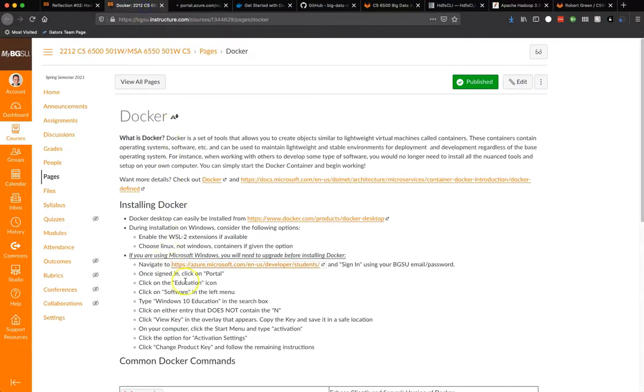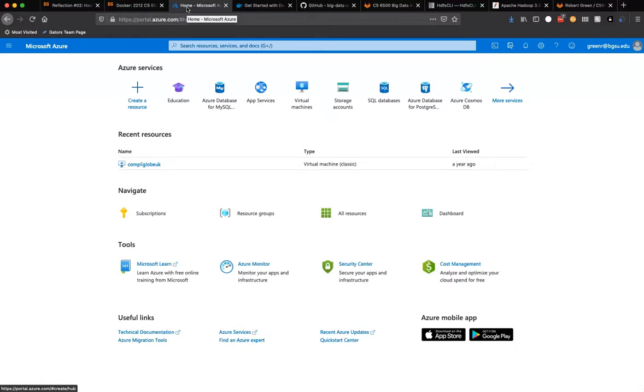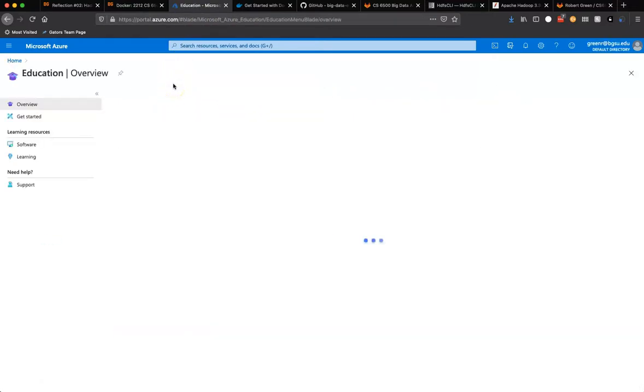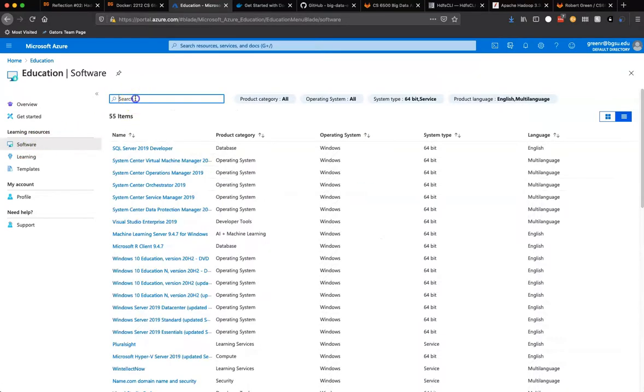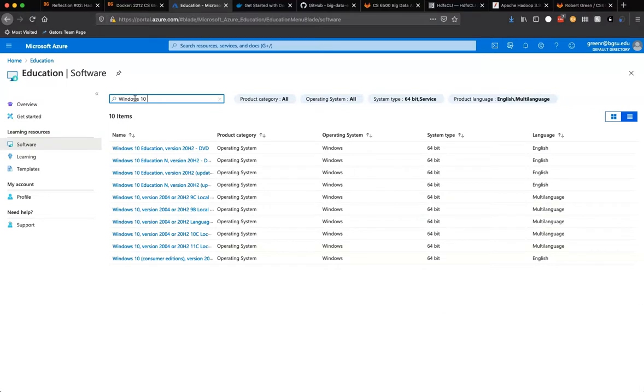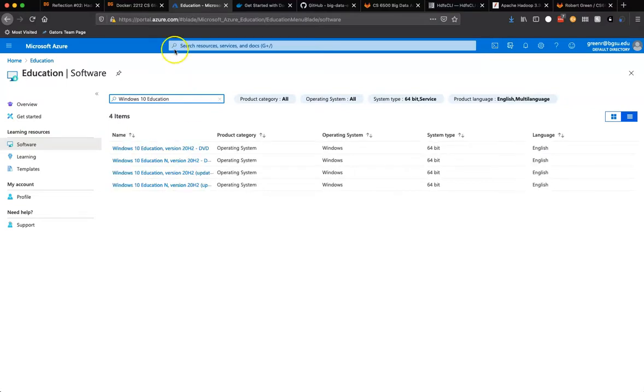Just as it says here, click on portal. Once we're in the portal, this will take just a second, hopefully, to load up. There we go. Click on Education. Click on Software. And now that we're in here, we can type Windows 10. And I'm going to type the full Windows 10 Education.